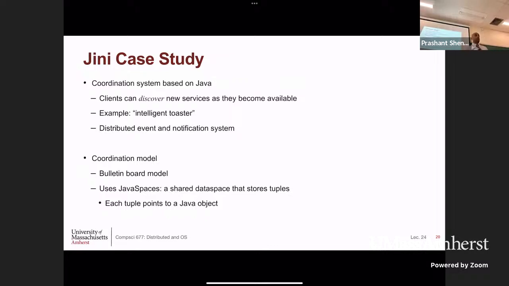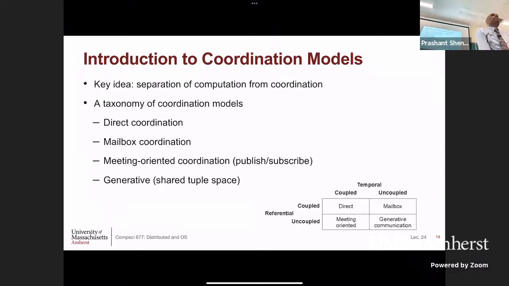Okay, so yes, question. Question is, if applications are coupled in time, how does clock synchronization work? So coupled in time does not necessarily mean that the clocks have to be synchronized. It just means that both parties have to be active. The parties could be two people who are sending text messages, or they could be two processes that are sending socket messages back and forth. Both of those have to be active at the same time.